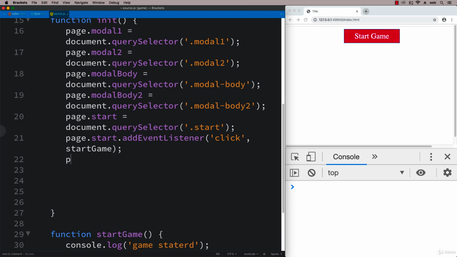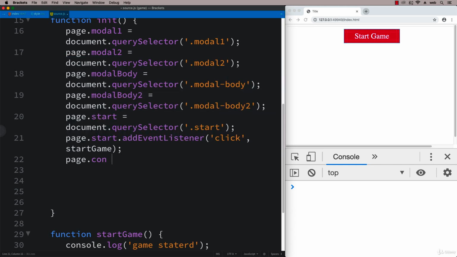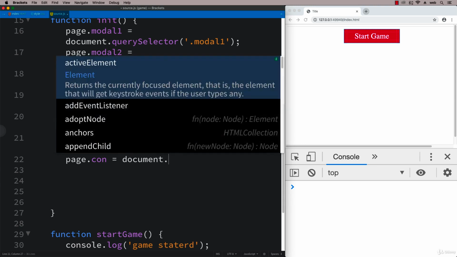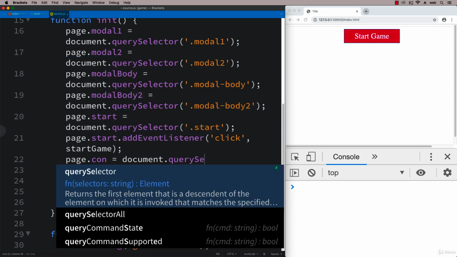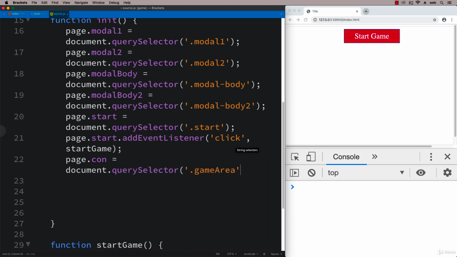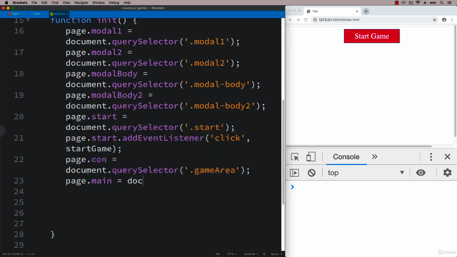So let's load a few more page objects before we conclude this lesson. So within the page, I've got the main container, so this is the main game area. I'm just going to call it game or page con, and selecting the document, and once again query selector, selecting the element with the class of game area. So that will put that as well within the page object. So once again, we can select it a lot easier. There's the page main area and document.